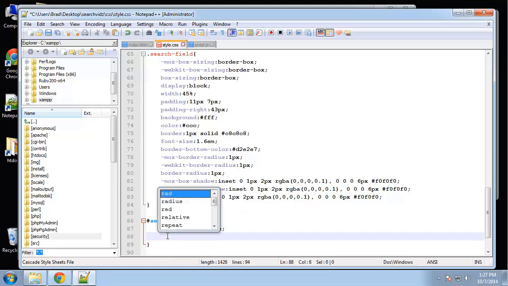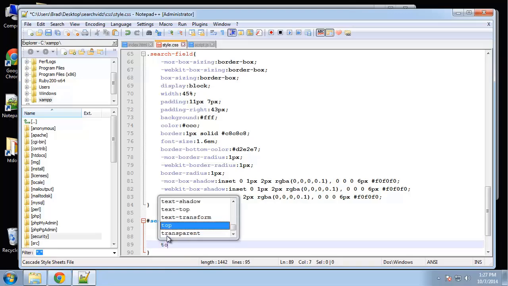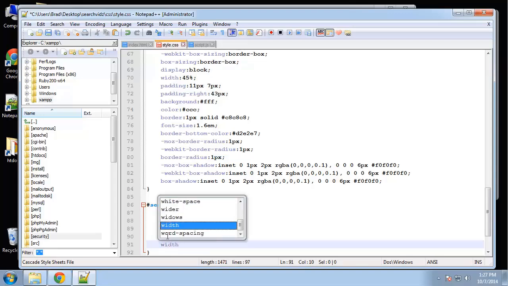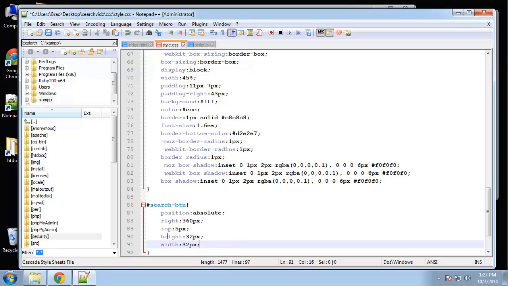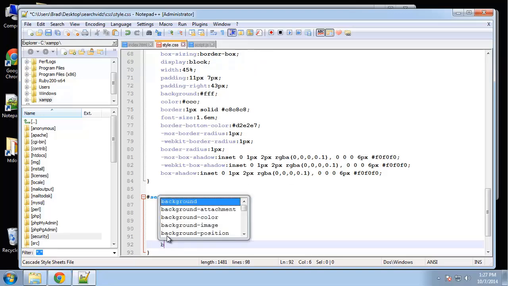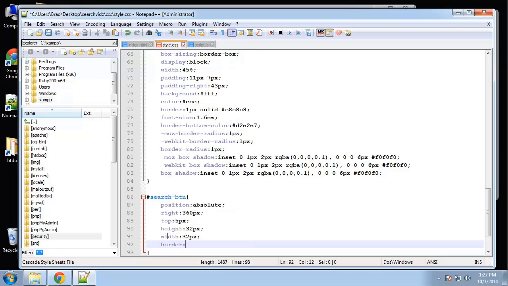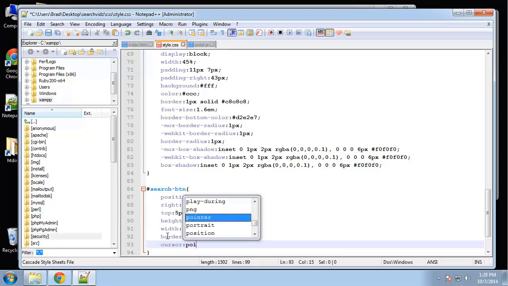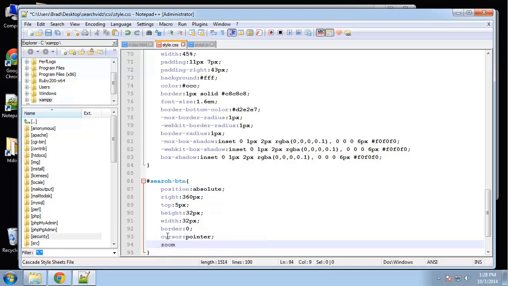absolute, and we're going to say from the right, we're going to go 360 pixels. From the top, just 5 pixels. Alright, and the height, let's give it a height and width of 32 pixels, because this is going to be that little magnifying glass icon thing. Okay, width, and let's make sure the border is set to 0. The cursor, we want to change to a pointer. And zoom, let's give it a zoom of 1.